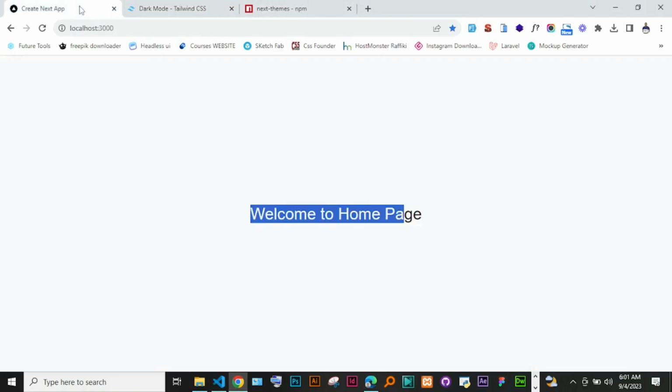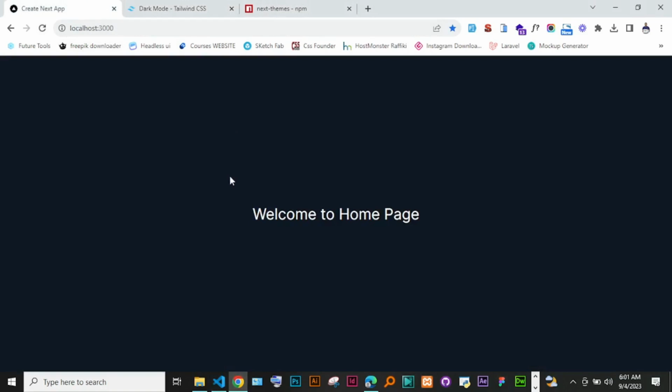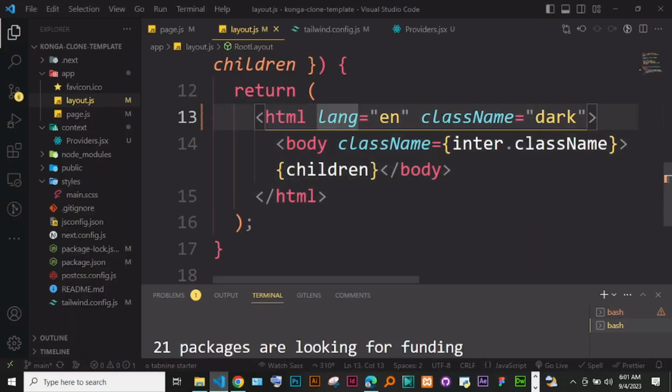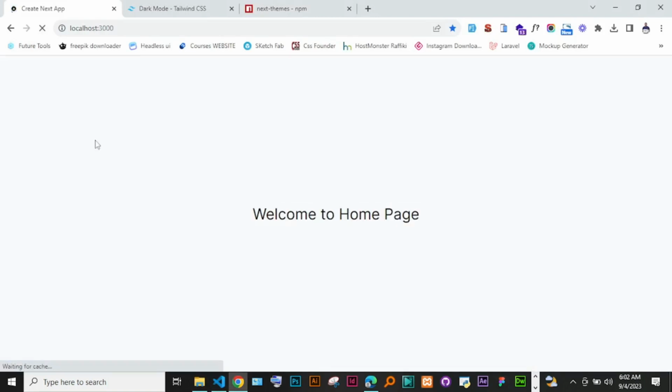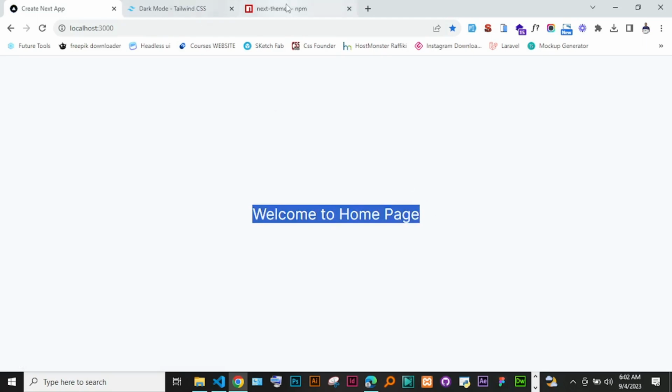If you now go back, you see the app has turned into dark mode. Okay, so the application has turned into dark mode. The fact that this class name dark is there, and if you remove this, then it is going to be disabled. If right now we remove that and we go back and reload the app, then the dark mode is going to be gone.